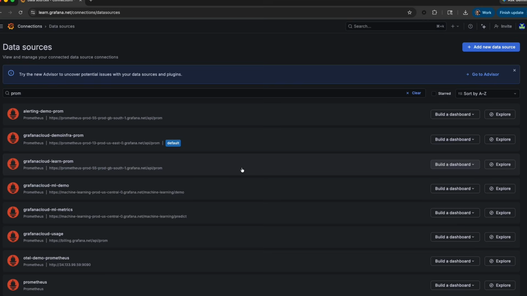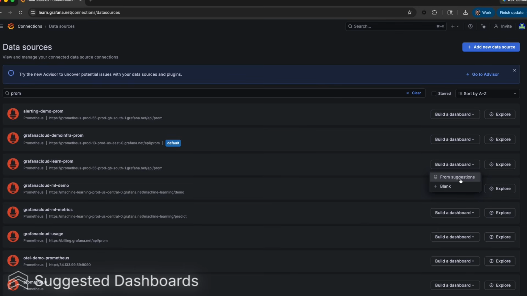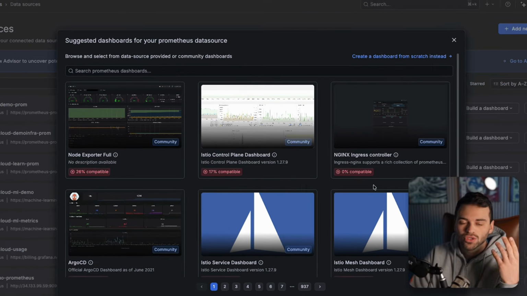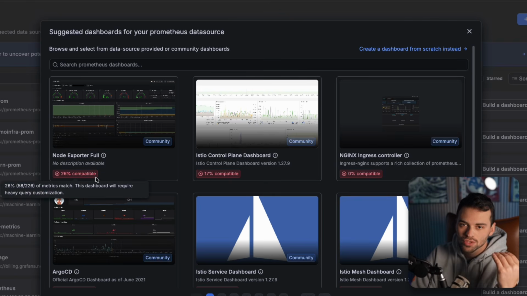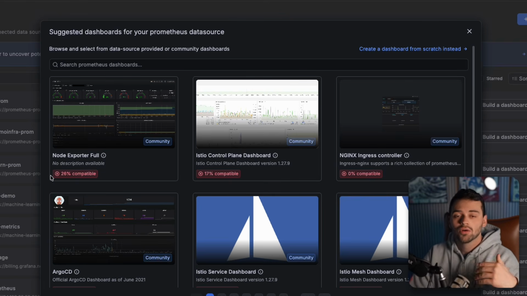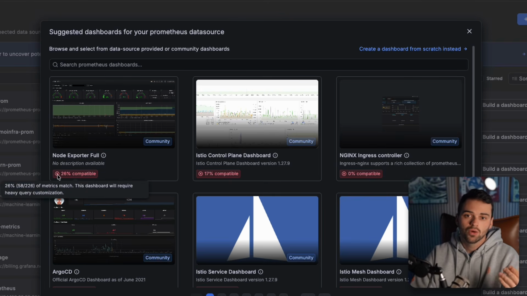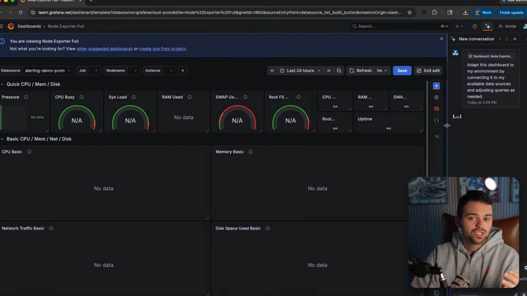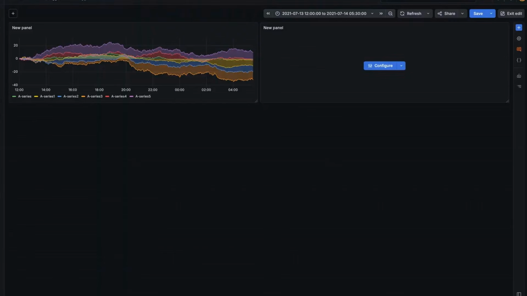So in Grafana 13, we've made that whole getting started experience a lot better. You can now start with suggested dashboards that are actually tailored to your data. Grafana essentially looks at your data sources and shows you dashboards that are likely to work, along with a compatibility score so you know what you're getting into. From there, you can build from a template or just let Grafana Assistant step in and adjust the queries for you.